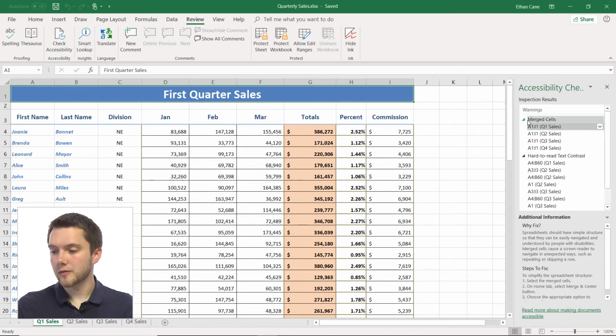So for example, we have this section on merged cells. I'm just going to click this first one, and as you can see in our data set, it highlights our titles here for first quarter sales. Now, it says, why fix this? Spreadsheets should have simple structures so that they can be easily navigated and understood by people with disabilities. Merged cells, such as this one, as you can see, it's merged across many columns, can cause a screen reader to navigate in unexpected ways, such as repeating or skipping a row.